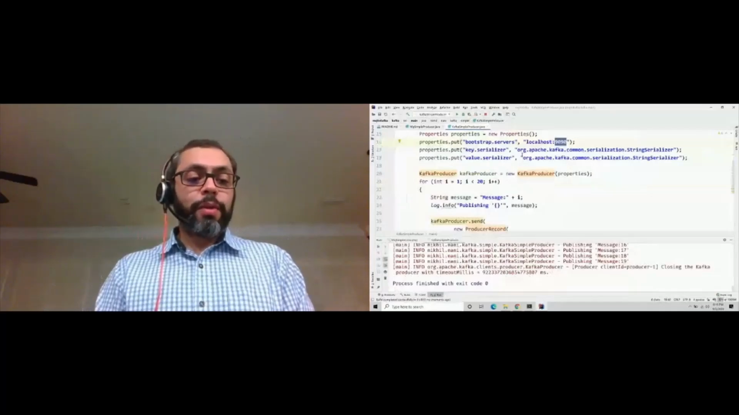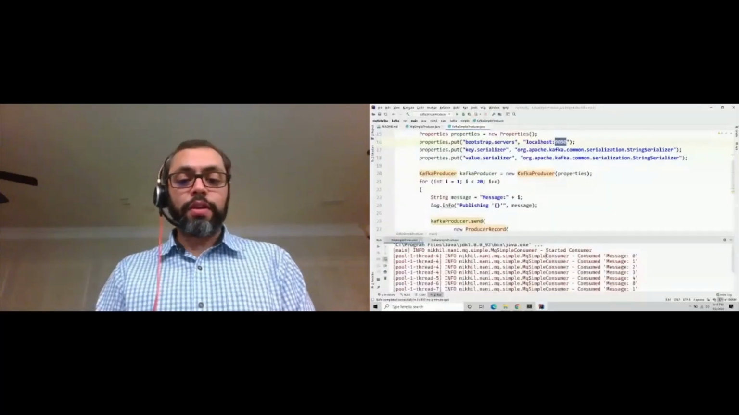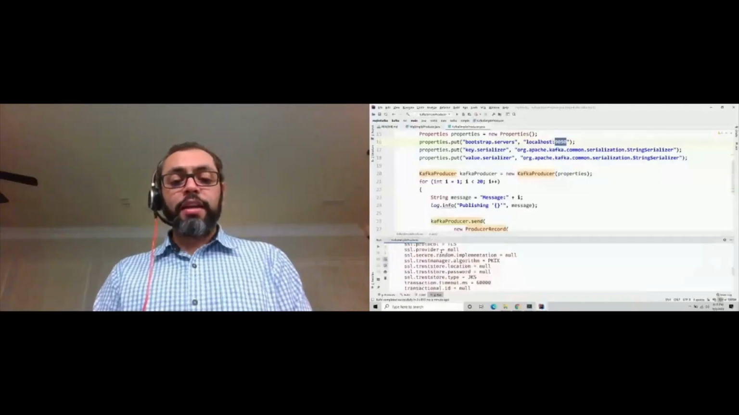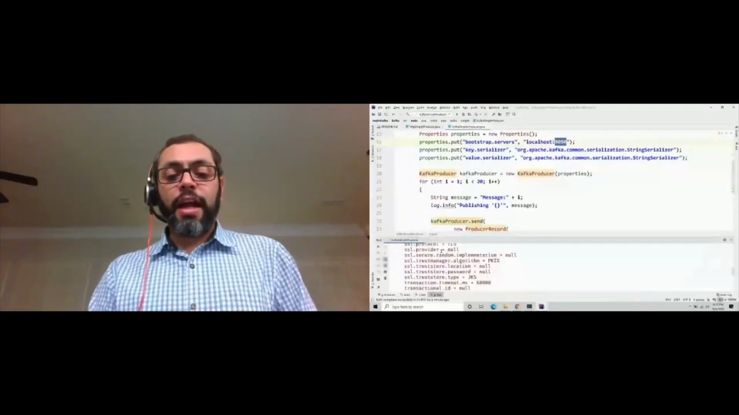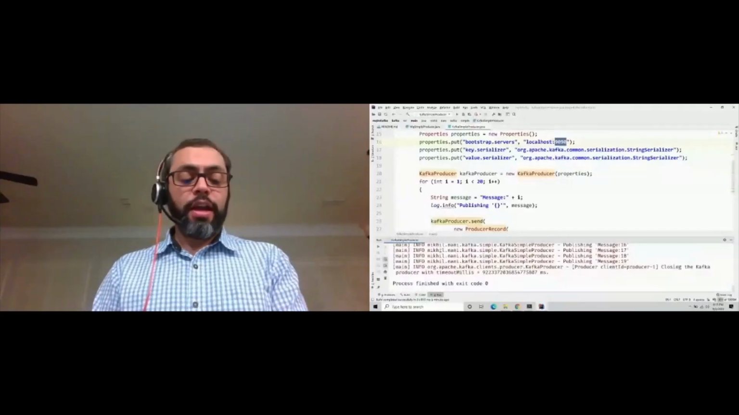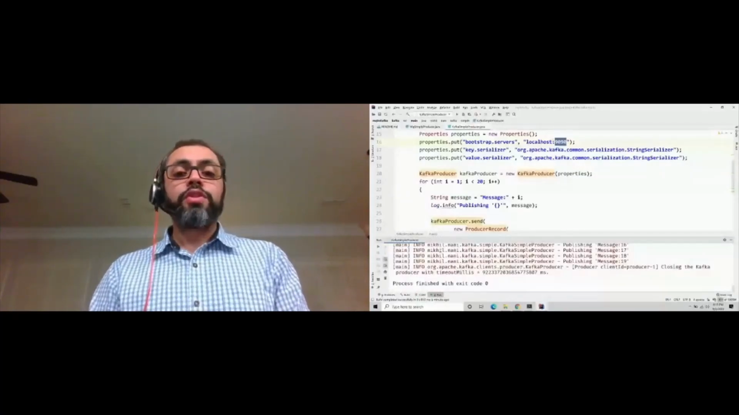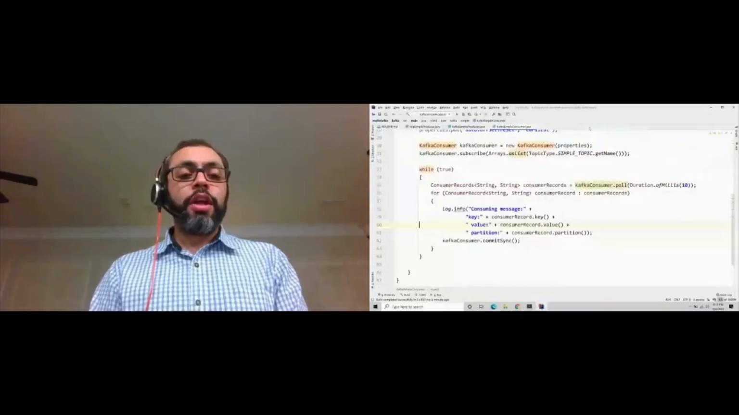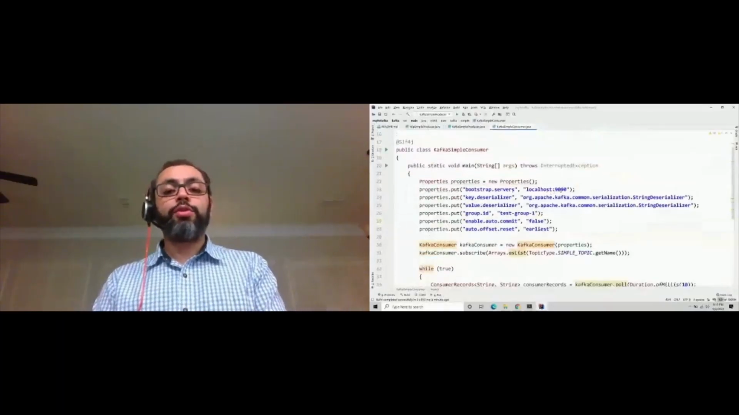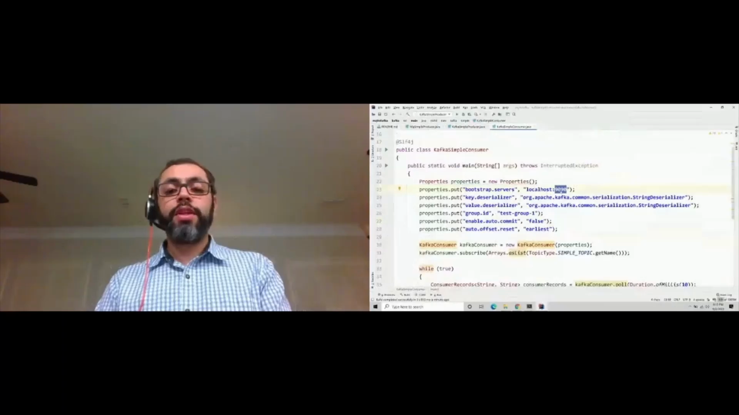Let me stop MQ just so that we have less noise out here. If you see here, the producer started, it connected, and then it published the messages. Now let's go ahead and look at the consumer. Similar to the MQ consumer, we are saying that, hey, I'm going to connect to 9090. That's where my server is.